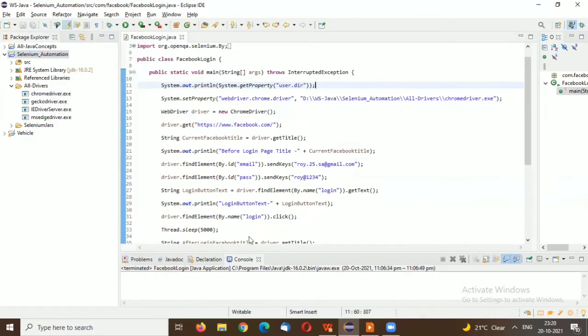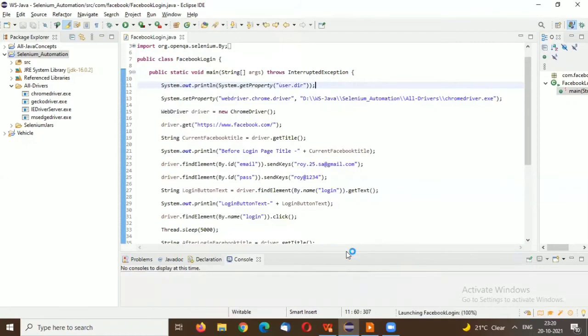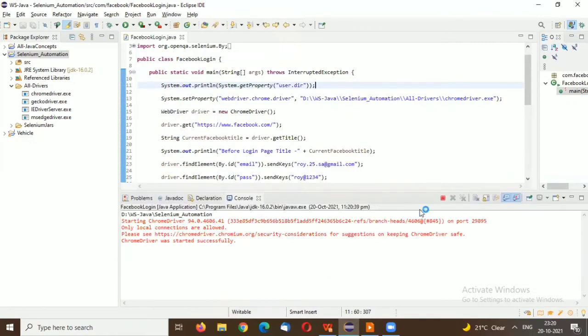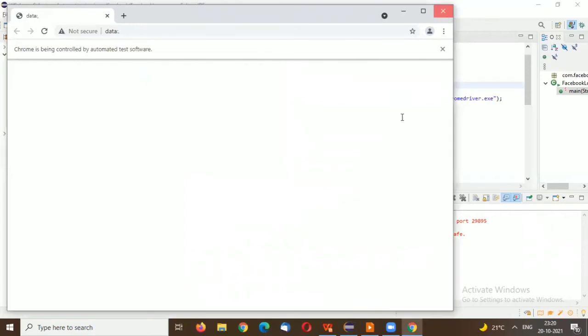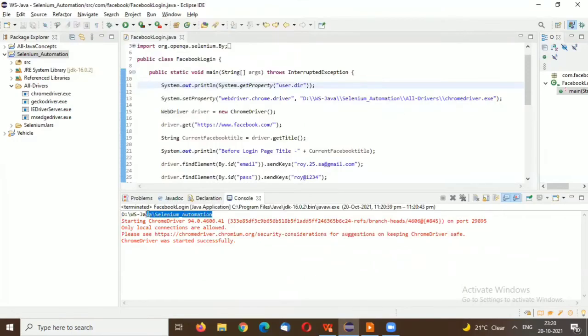If I run this program, I will show you the output. The output is the path DWS Java Selenium automation, meaning we get the project path directly through this method, right? After that, we have a folder called all drivers. Whenever you import this project on a different machine, any machine, this project is already there because we have imported the whole project, right? So we will get that directory path through this method.